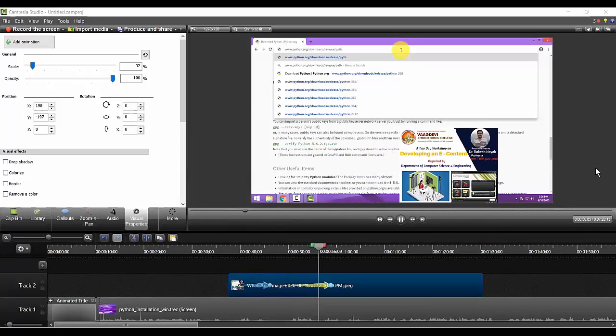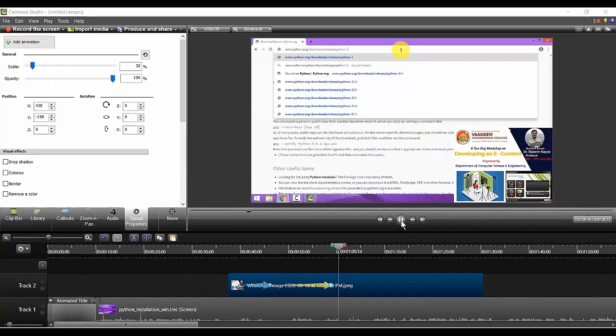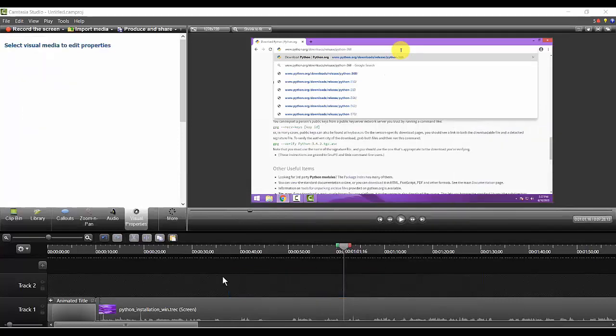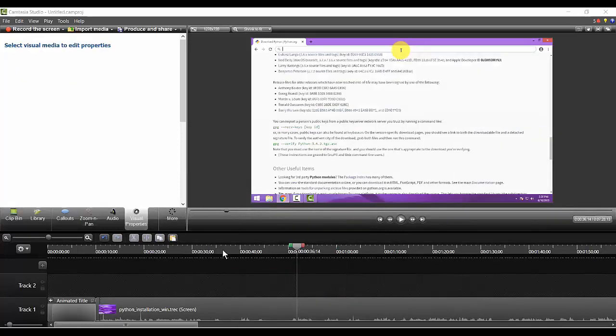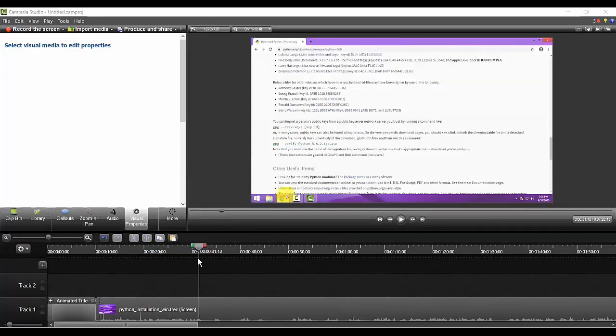Okay. So this is how you can do some kind of animations. Now, one more important thing is regarding zooming. That is very important when you want to emphasize something. Obviously, you need to zoom. Sometimes it is not visible. So where I can use zoom, let me show you.